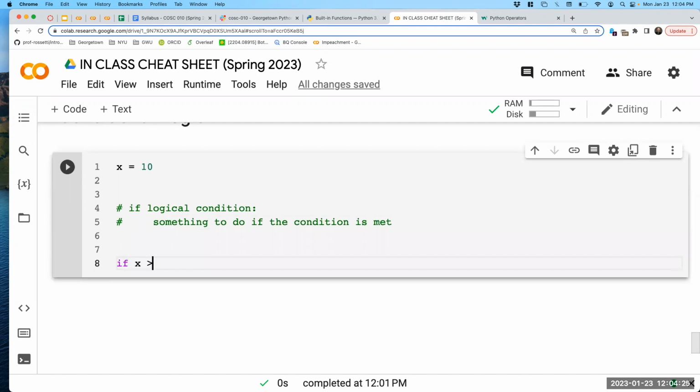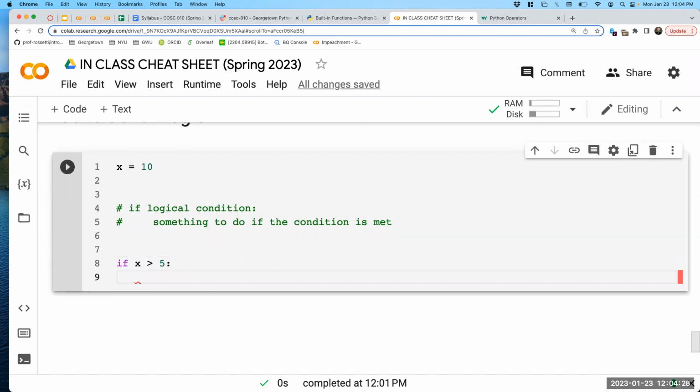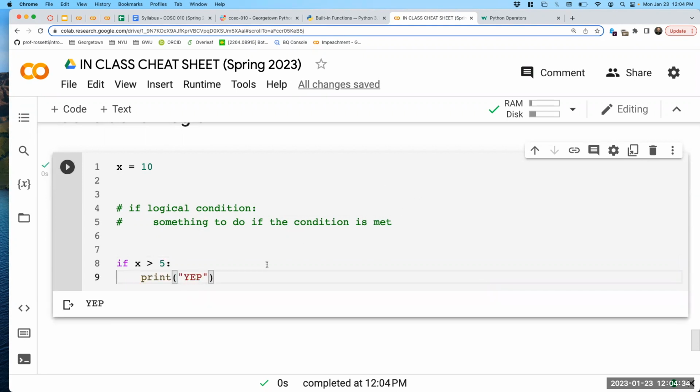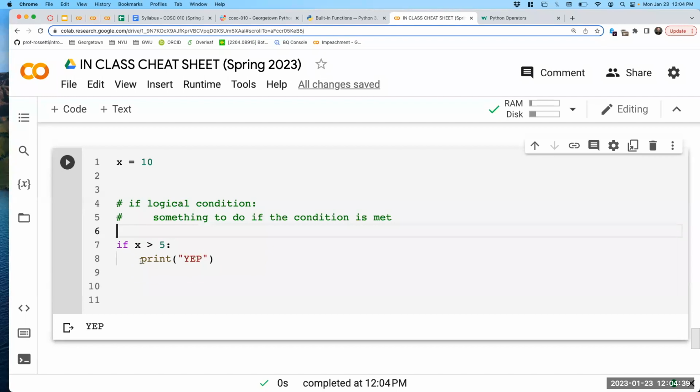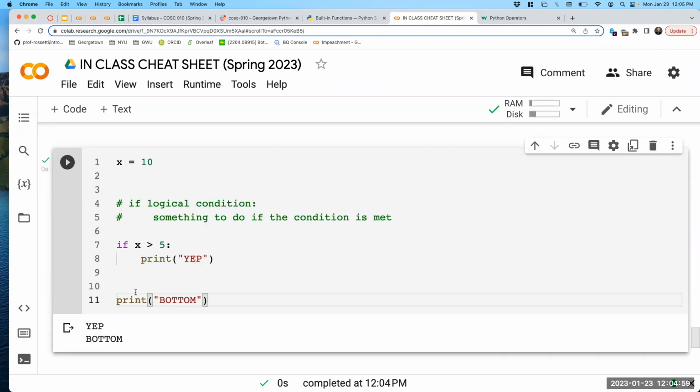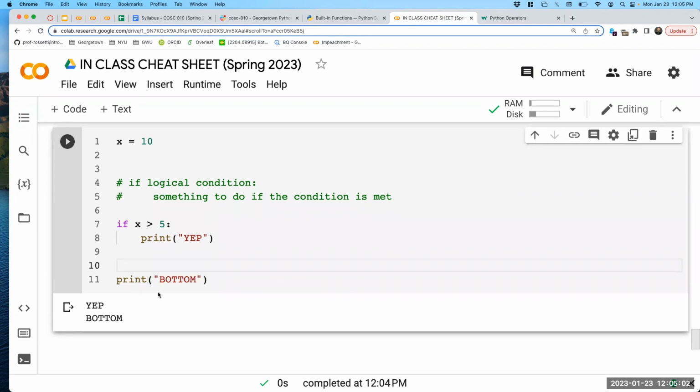That's the simplest kind of if statement we can do. If x is greater than 5, colon, enter, indent, print, yup. And it is the case that x is greater than 5. So that's the only reason why we reach the indented line of code. We're starting to now introduce the concept of scope. Regardless, if we print something on the left margin, like the bottom, we'll always reach that. So this is not part of our if statement, it happens afterwards.